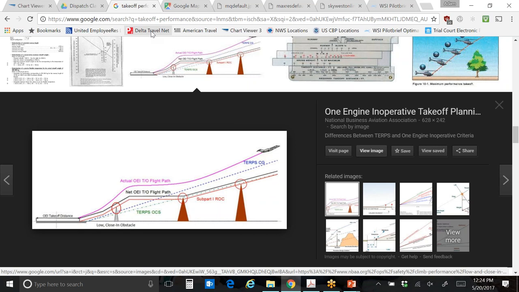So if you lose an engine, the plane will just by itself lose altitude regardless of what you do. Now when we are cruising at cruise level, the restrictions are a little bit different because we have to clear our obstacles in those situations by a higher altitude. With takeoff performance, you have to clear obstacles by 100 feet. In the en route environment, you have to clear obstacles by 1,000 feet.